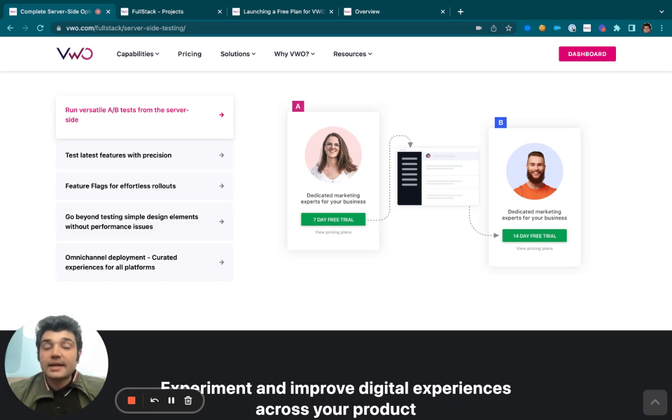Now, this can actually be taken care of with the help of server-side testing. And for this, we will be taking the help of VWO FullStack.